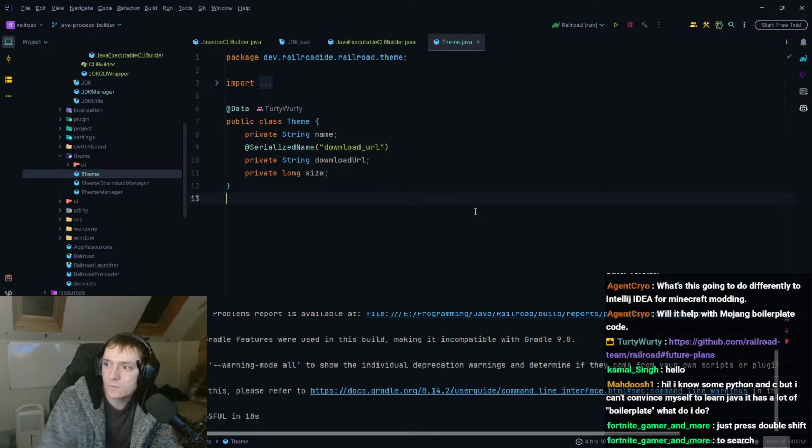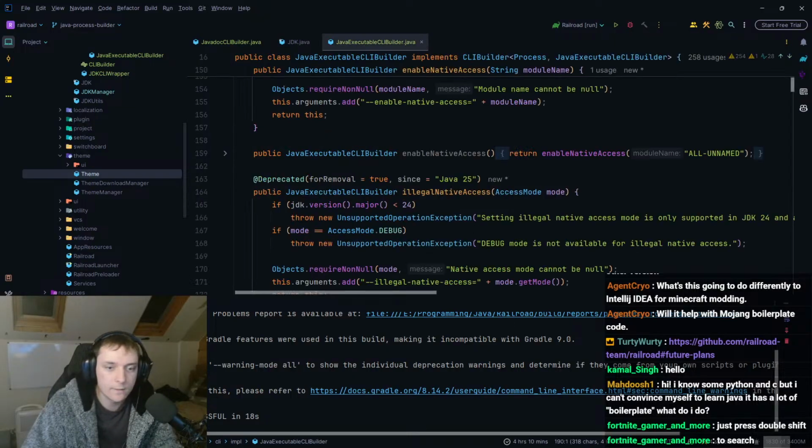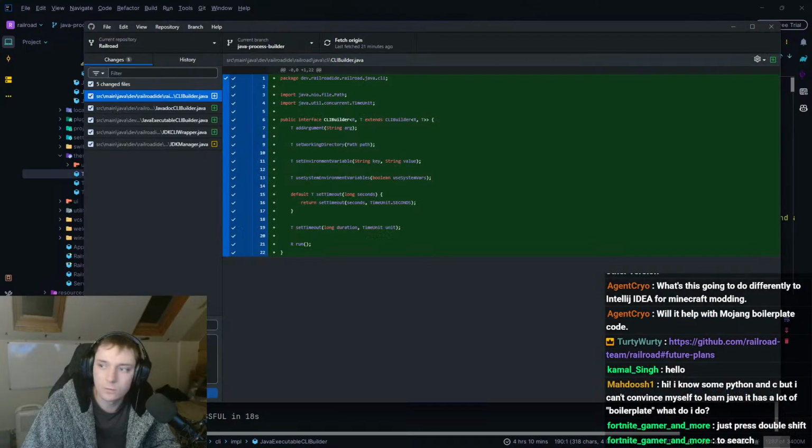So I always try to use things to mitigate the boilerplate, of which there are many things that you can do. Lombok is the main one. I just wanted to check that that hasn't actually changed that file.